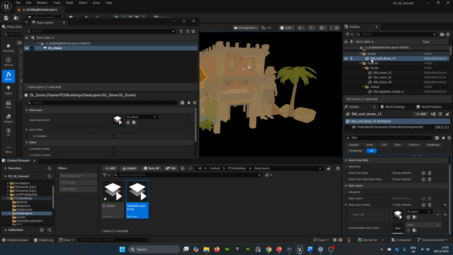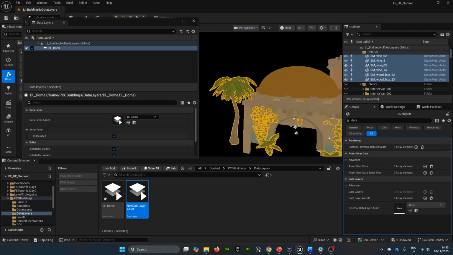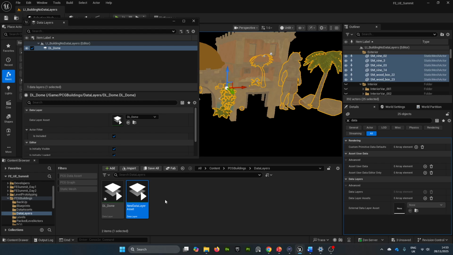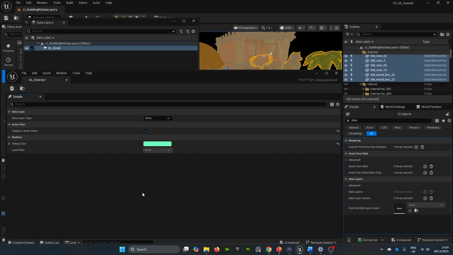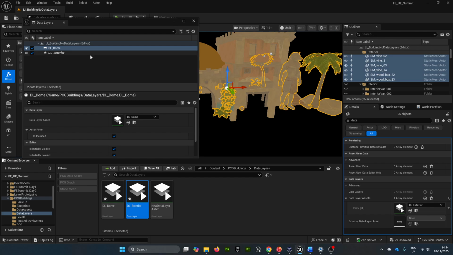I can do the exterior, and the exterior basically covers all of the rocks, the statue, and the external elements. What I could do is select all of those as well. If I do select all descendants, you can see I've got all of these elements selected. I'm going to create a data layer, exterior. Load that up and drag that in, data layer exterior, drag that into here.